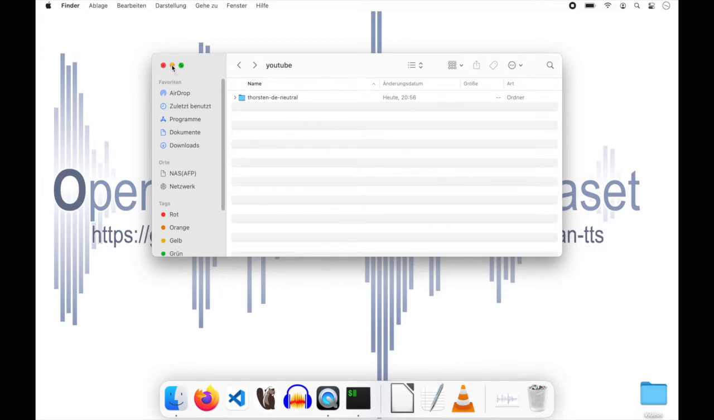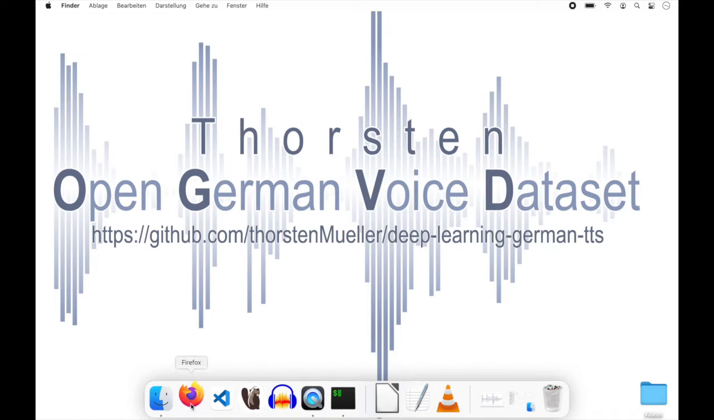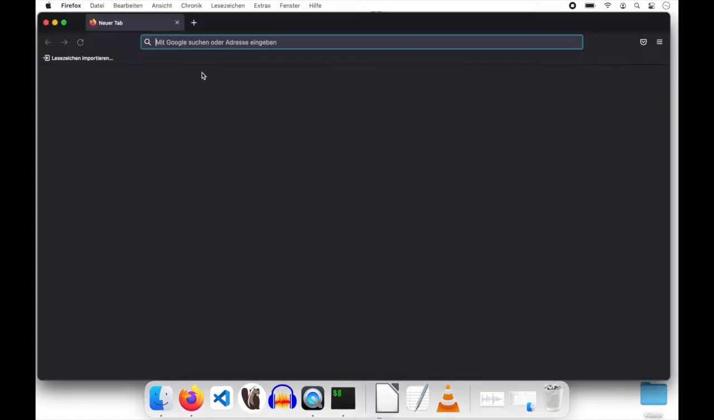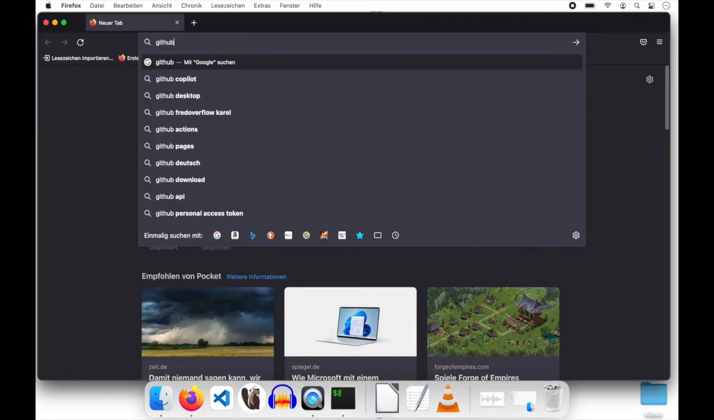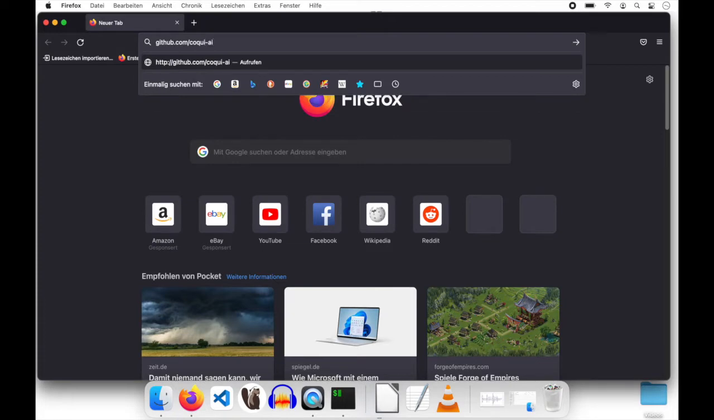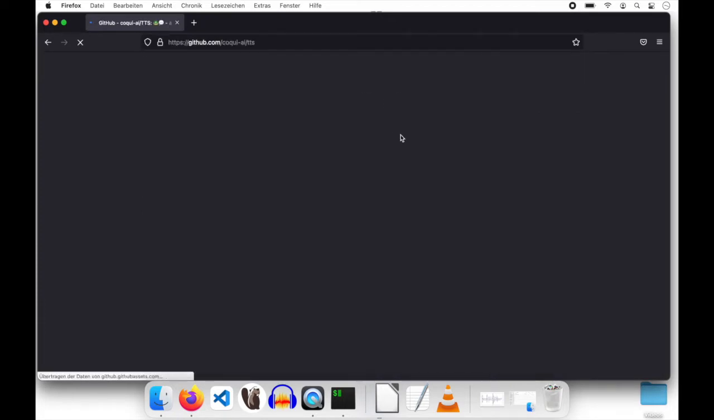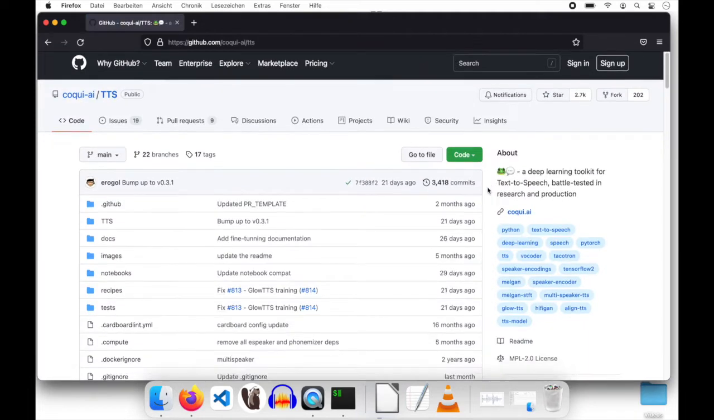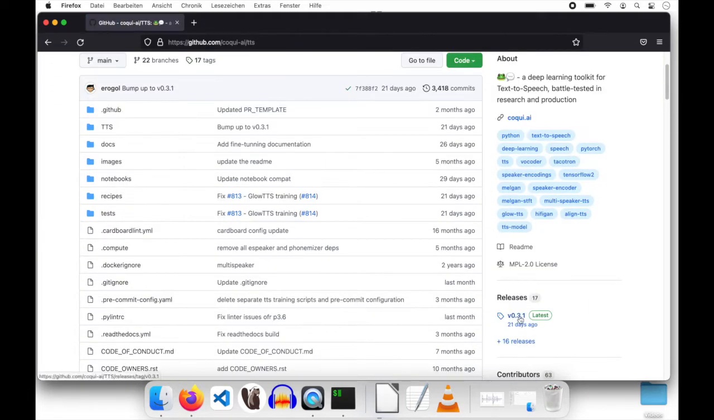So let's minimize that for the moment and open Coqui TTS repository on GitHub. So let's go to GitHub, Coqui TTS. I'm right, its latest version is 0.3.1, as you can see in that area here. So what I will do now is I will create a new Python 3 virtual environment, clone that tag 0.3.1 by Coqui text-to-speech, and then we'll take it from there.